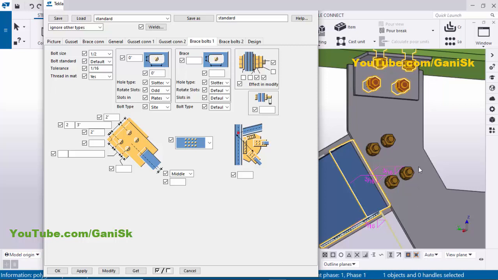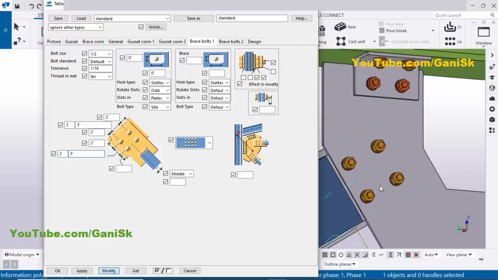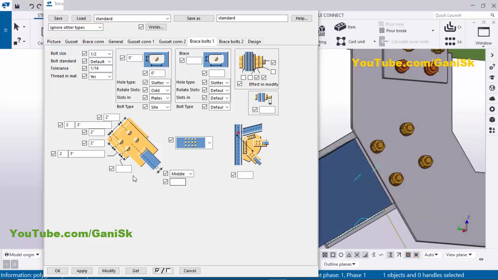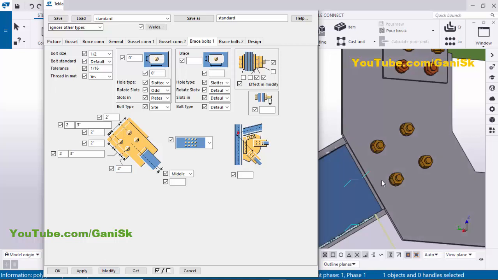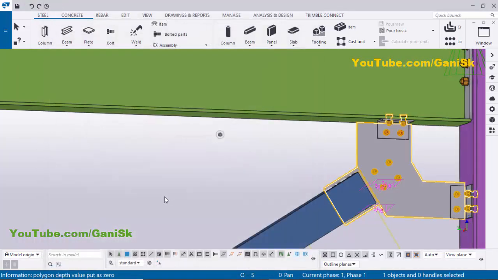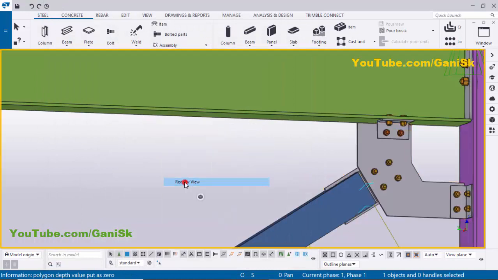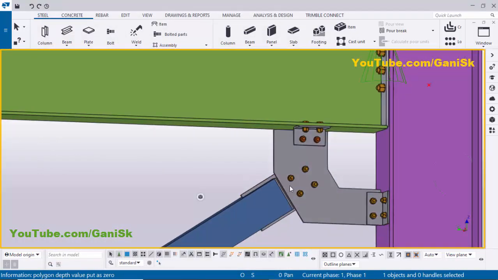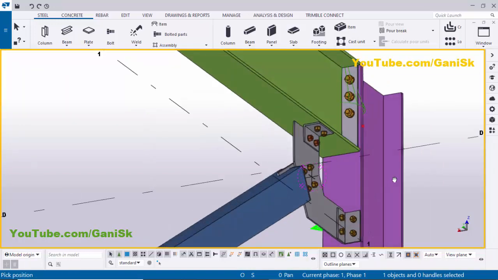Now coming to lengthwise, let's take edge distance 2 inch and number of bolts 2 and spacing let's take 3 inch. Now click on modify to see the result. You'll get like this. Now coming to edge distance, let's take 2 inch. Click on modify. Now click on modify, apply, OK. Click on space, right click on mouse, redraw view. Now use the shortcut Ctrl R and pick the rotation point here. You can see now I have connection like this.